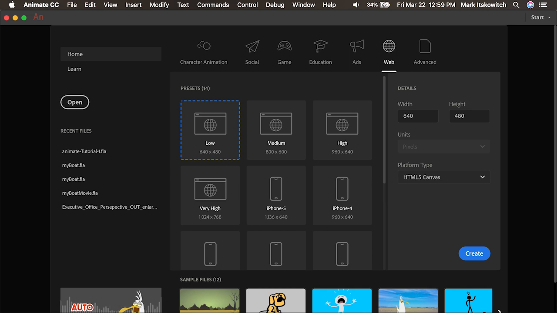Before we actually begin creating some cool stuff, I'd like to show you how to use the workspace in Animate. So why don't we start by opening a brand new project. I'm in the web section, and I'm just gonna open up this little preset. It's 640 by 480. You'll see it's highlighted with blue, and I'll press create.